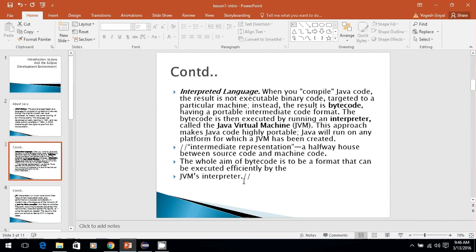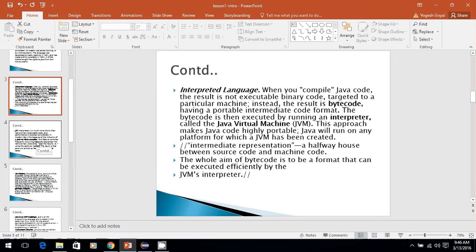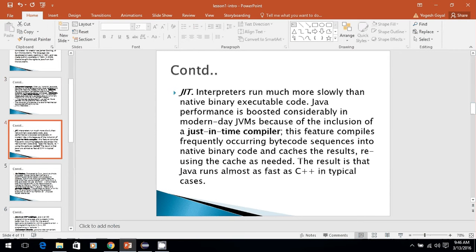You can see on the screen the JVM is an interpreter, which comes by itself if you install JDK in Windows. So one more compiler is there, the just-in-time compiler, but interpreters run much more slowly than native binary executable code. Java performance is boosted considerably in modern day JVMs because of the inclusion of the just-in-time compiler. So we'll see diagrammatically how it comes into the picture in the coming slides.